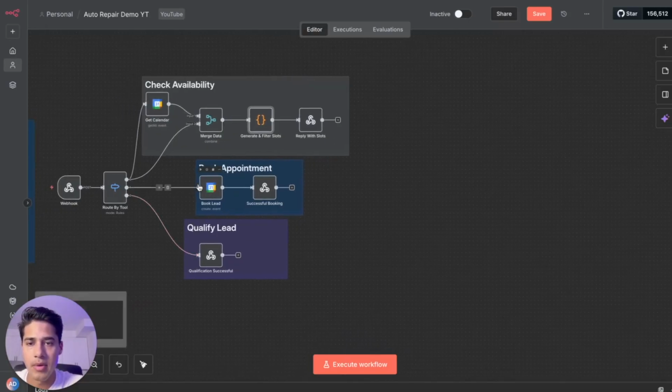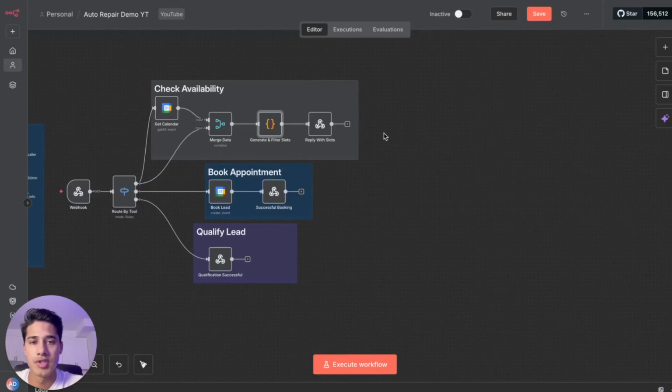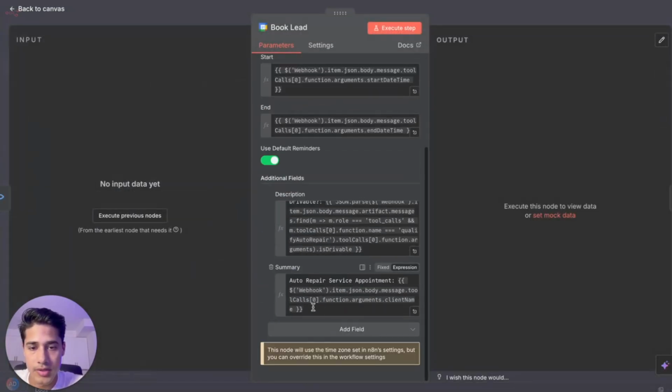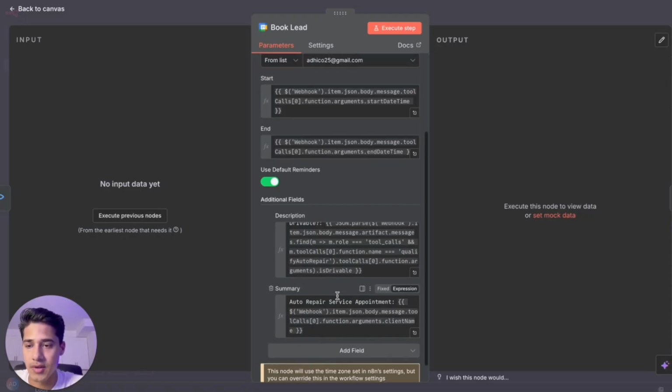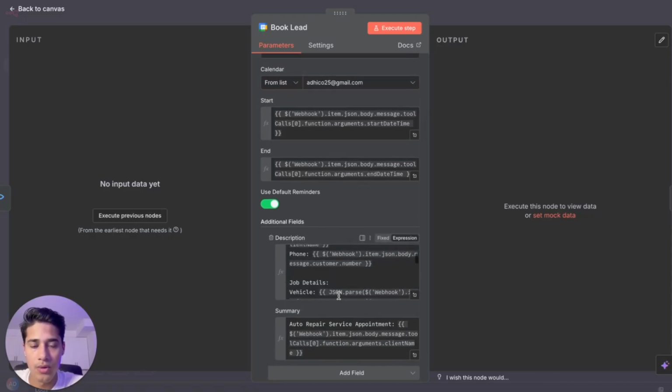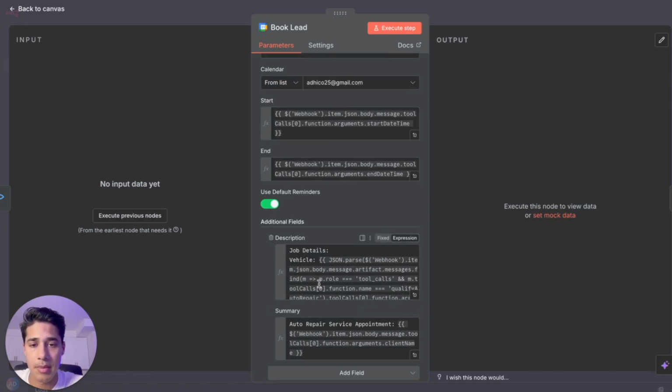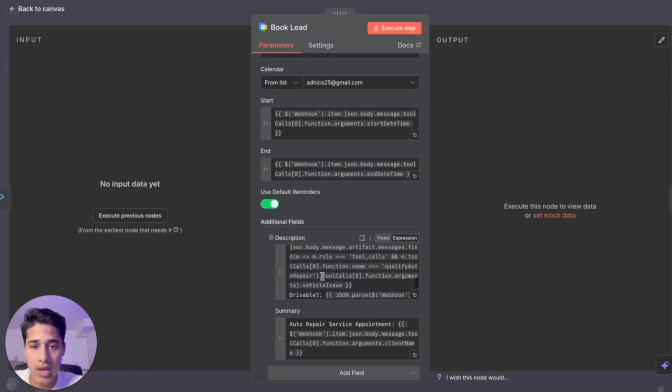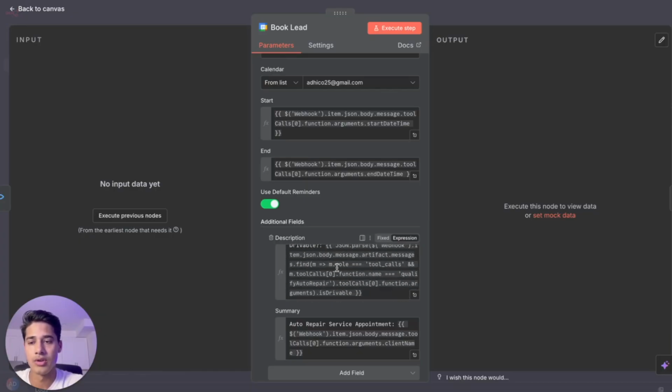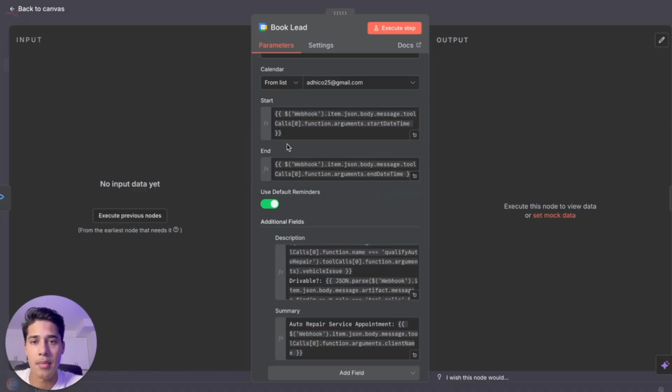Okay, so this book appointment is basically when the customer chooses a time, this booking call is going to fire. And the Google Calendar node literally creates an actual auto repair appointment. If we click into here, you can see it's going to have this title. The summary is basically the name of the title. And it's going to have all the information that our tool call qualification step collected. So vehicle name, issue, and whether it's drivable or not, whether they can actually drive it to the shop, along with our start time and end time. And it's programmed so it appears perfectly with the caller's time zone.